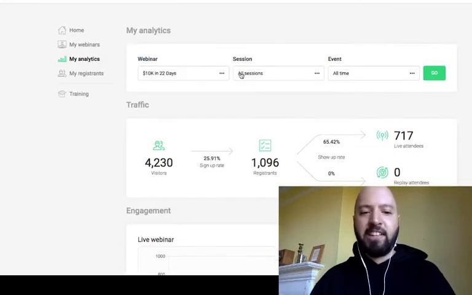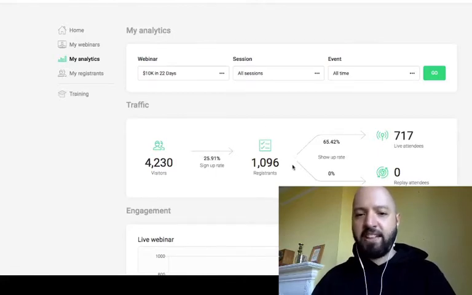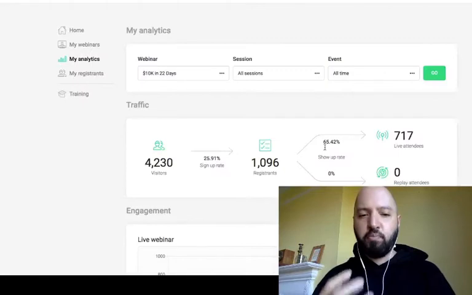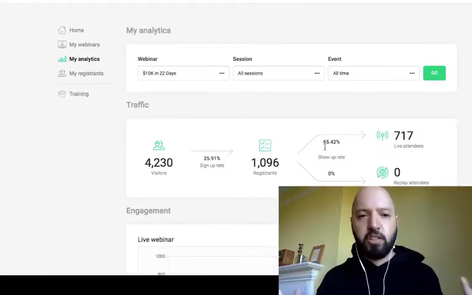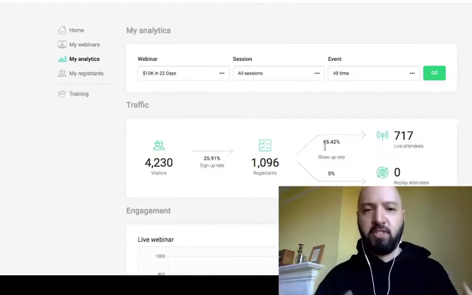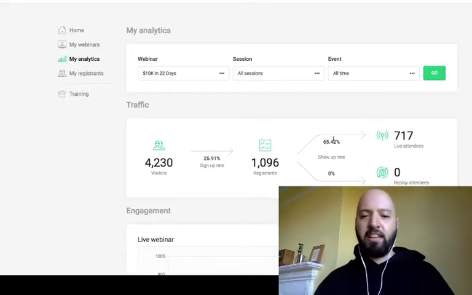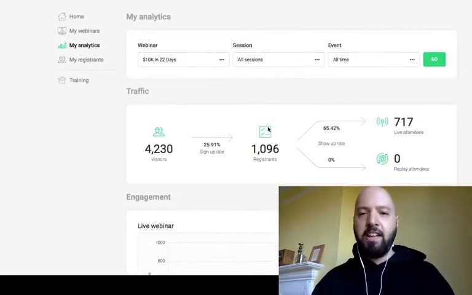But when you click My Analytics, you can see the visitors, the sign-up rates to your webinars. I'm at about 25%. You can see how many registrants I've had, how many live attendees, how many people actually show up, so you can see show-up rates. This is brilliant for those of you who are trying to drive people to webinars where you're selling a product or a service, and it will help you optimize or work out what to do.